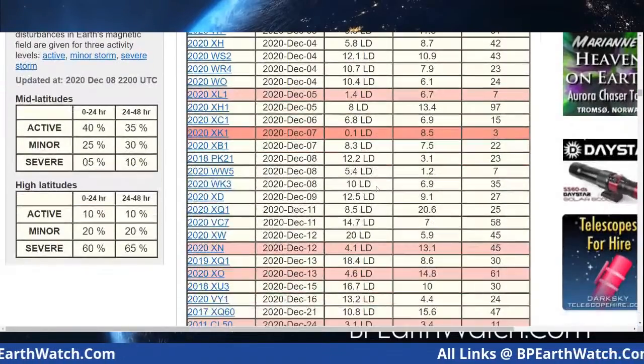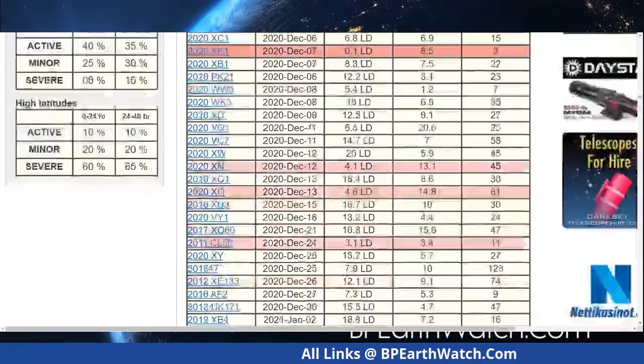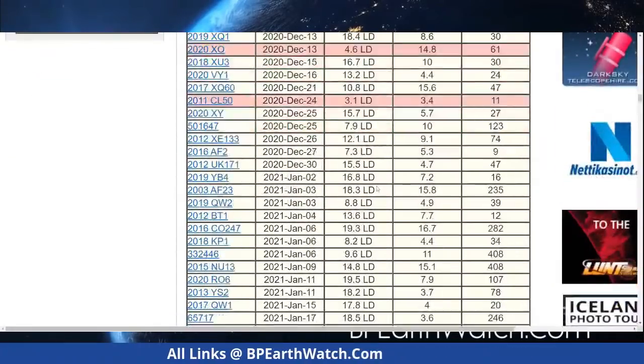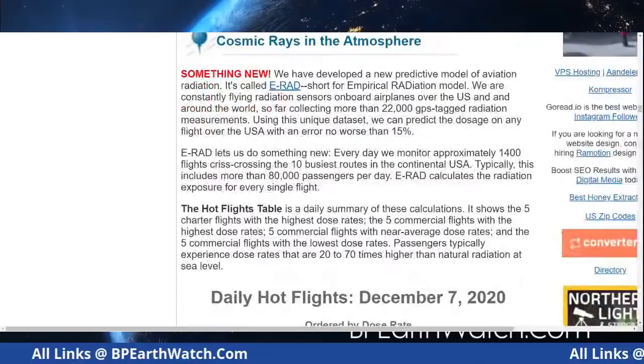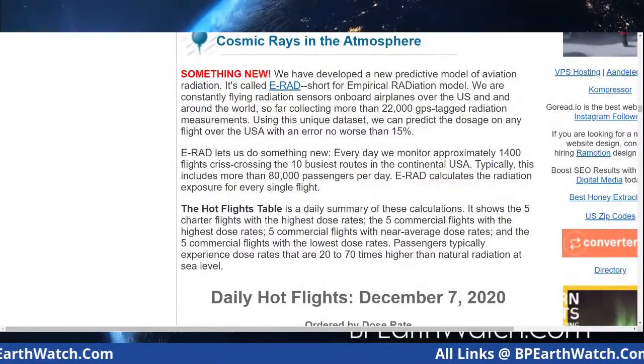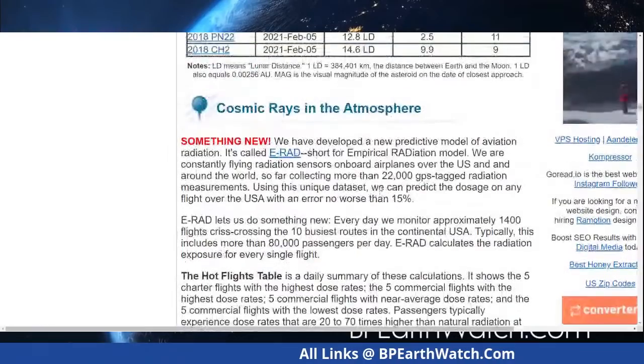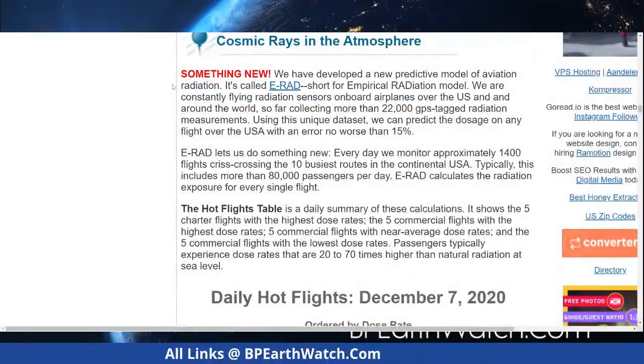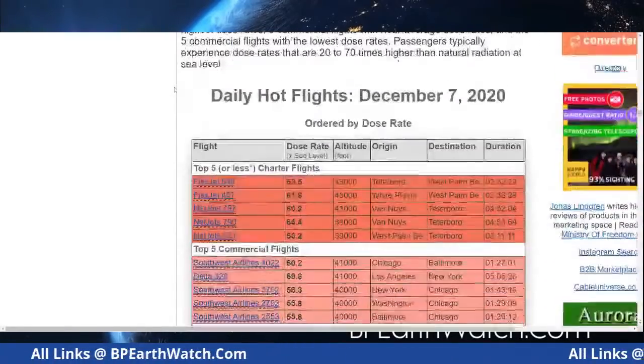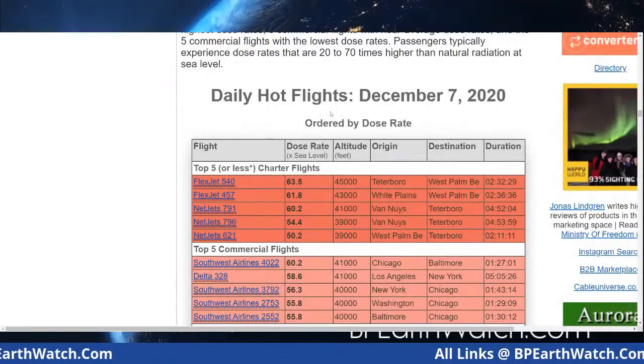And we wouldn't even see it. You wouldn't know the effects of it. I guess it's good to list it. And another thing about the radiation, and they call it something new. It's been here a couple of years, but it's called a daily hot flights chart.